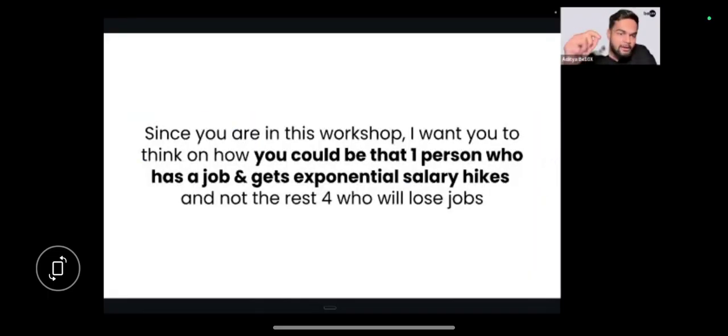Since you are in this workshop, I want you to think about how you could be that one person who keeps the job and gets exponential salary hikes, and not the other 4 who are going to lose their job. Folks, are you committed to becoming that one person, upskilling yourself, and not being among the 4 people who are going to lose their job? Drop "committed" in the chat box if you are committed to becoming that one person who is upskilled and ready for the future.